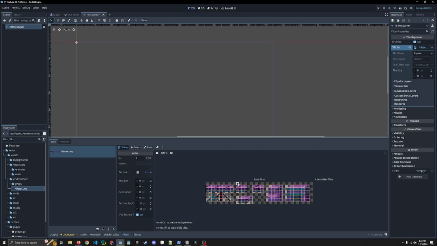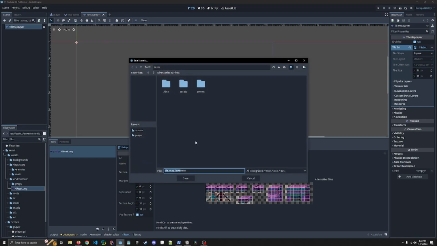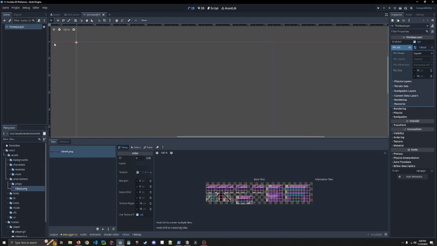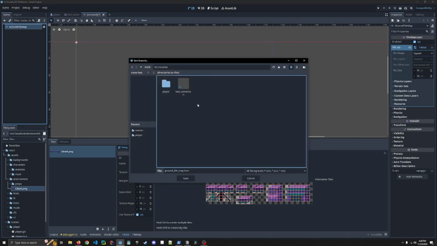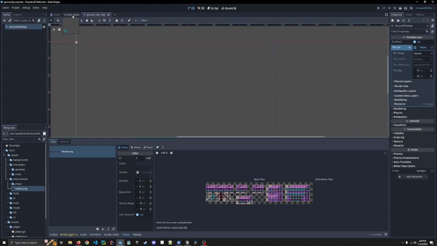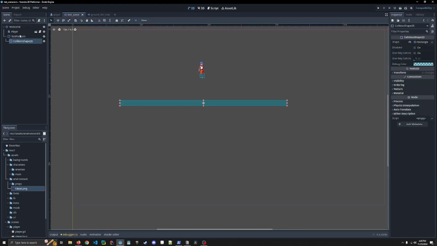Okay, so we're going to do some really simple drawing, but let's save our tile map scene. I'm going to actually rename this first. We're going to call this our ground tile map. And then I'm going to save this into our scenes. We'll call this our tile maps folder. Save it in there. We can go back to our test scene.